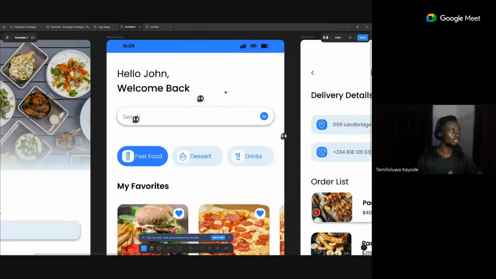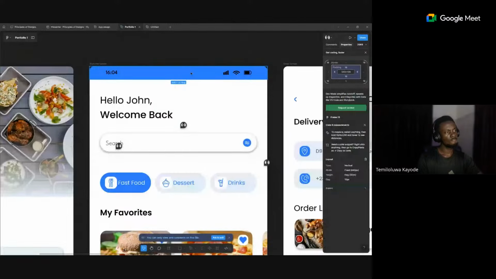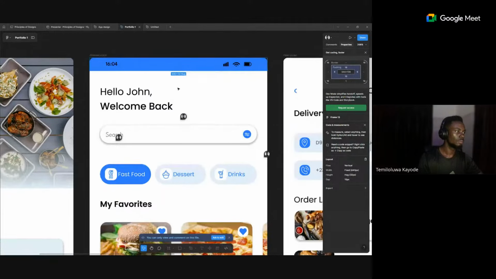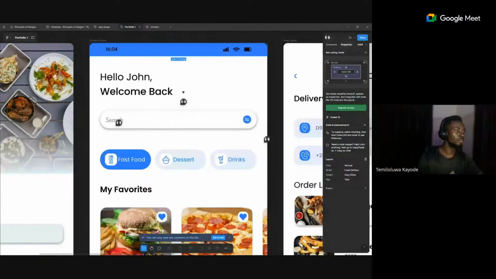So you mentioned something about this. For example, I think this blue is not really doing anything there. You can take out the blue background. Remove the shadows here.